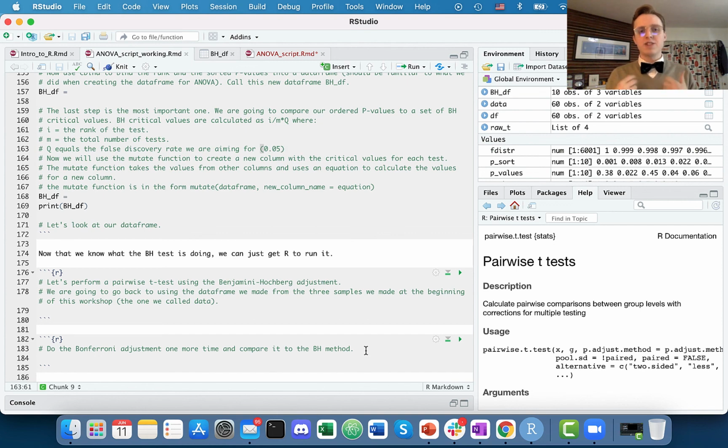And that is because, generally speaking, adjustment methods that try to adjust the false discovery rate are less conservative than methods that attempt to adjust the family-wise error rate. Let's head back to the slides now and just kind of wrap things up.